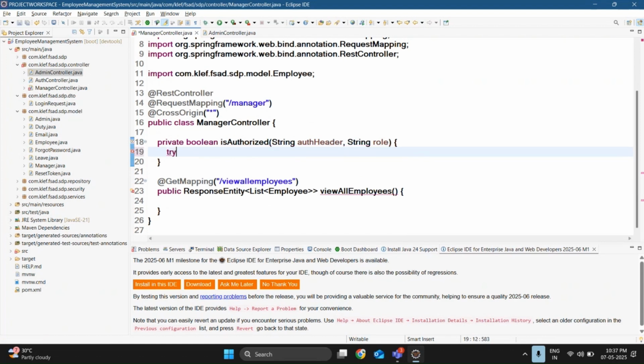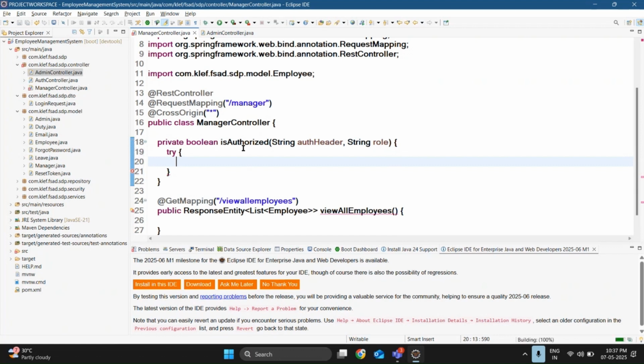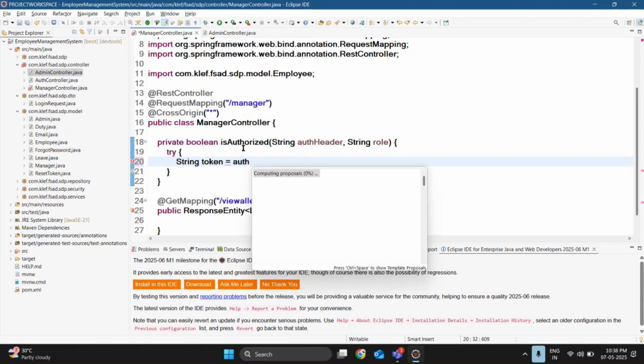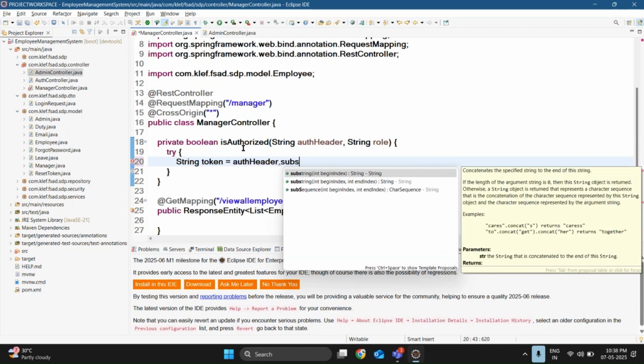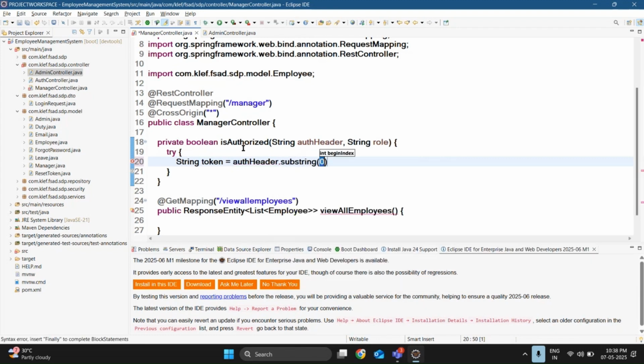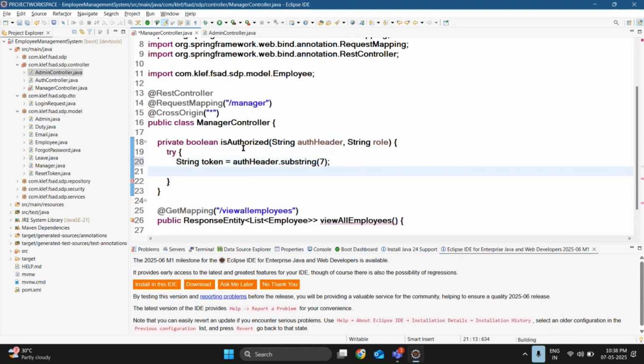I can repeat the try catch block here. Otherwise, I can write a global exception handler to avoid writing the try catch block every time in controllers. We can optimize the code in many ways, but writing the logic is much more important. Next, I can say String token is equal to authHeader.substring, so let me take the first 7 characters to remove the prefix like Bearer.